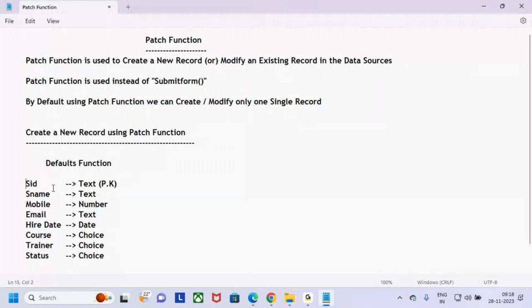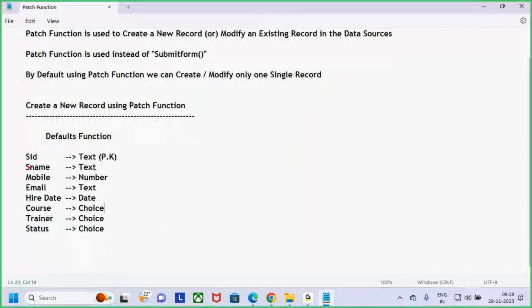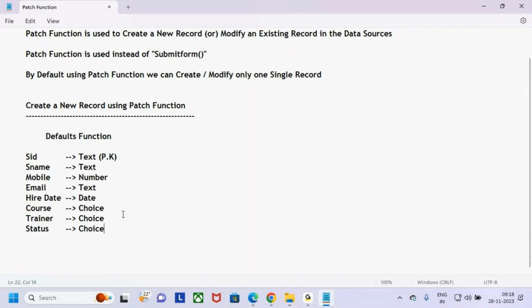Students is the list, and this is the schema. In this list, what columns are there? Student ID, text data type, primary key column; student name is text; mobile number is number data type; email ID is text; hire date is a date column; courses, trainer, and status are all choices columns. This is the list I created, and this is the schema of that list.